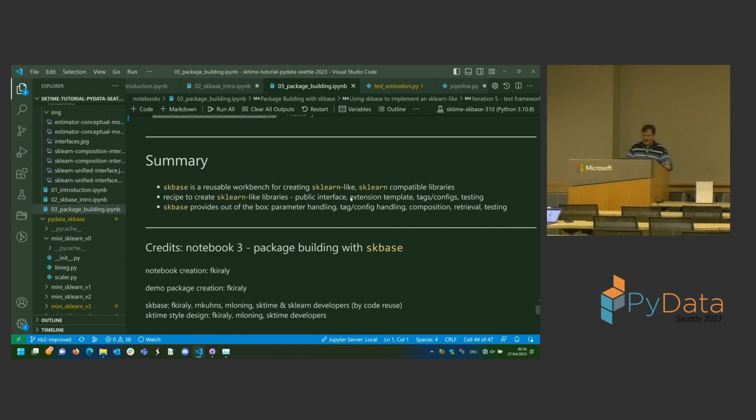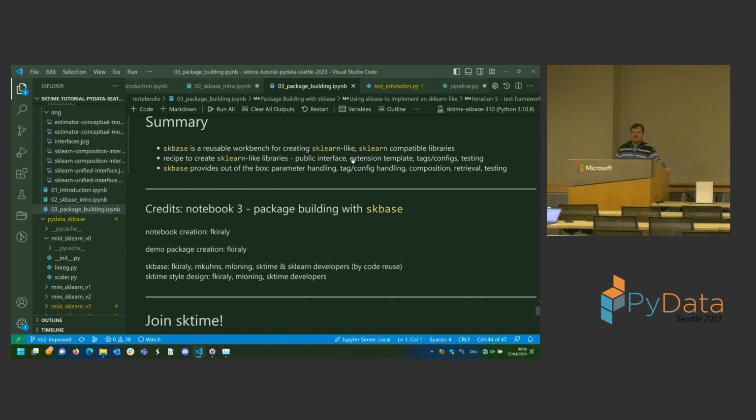Right, skTime and skbase are both openly governed, openly led projects which invite contributions by everyone. Scikit-base hopefully will be useful to you as a reusable workbench for creating scikit-learn-like, scikit-time compatible libraries. We've gone through how to create your own package with public interface, extension templates, how to use a tag config and testing system. Most of it works out of the box. It needs a little bit of adaptation, hopefully taking a lot of the time from the alternative where you would build this all manually.